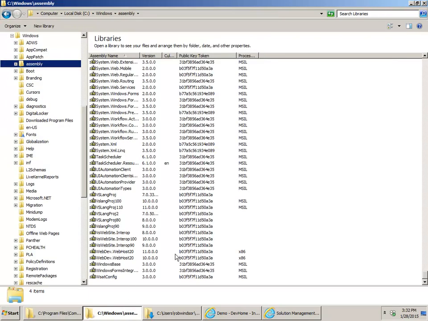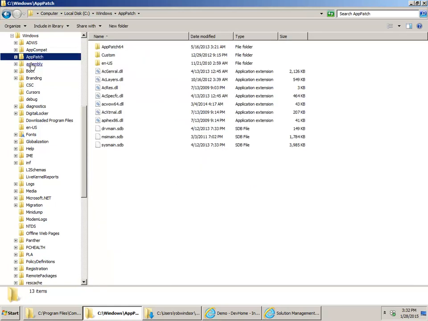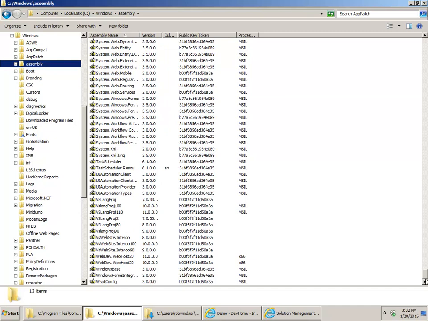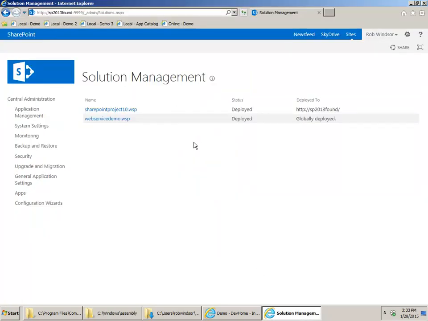If I go to the global assembly cache, and let's see, I don't know how to refresh the global assembly cache. So you can just navigate there and navigate away and come back. Where is our assembly? It doesn't always show here, but our assembly has been added to the global assembly cache. I don't see it in this UI. And of course, we see here in Central Administration that our WSP has been deployed.